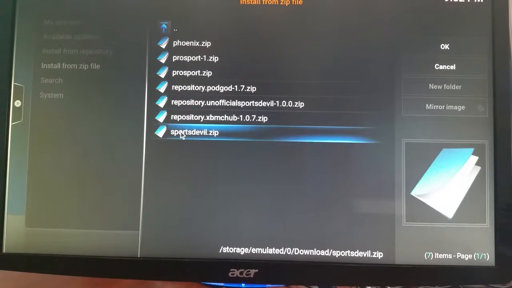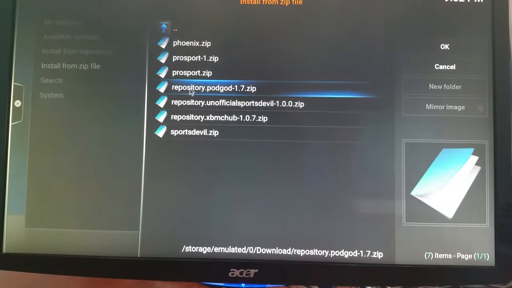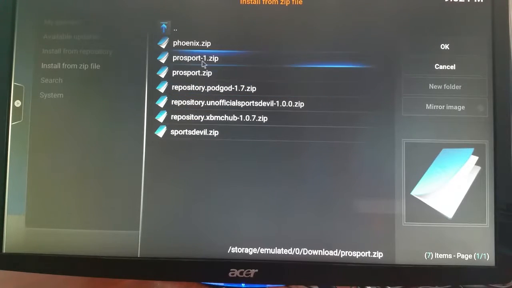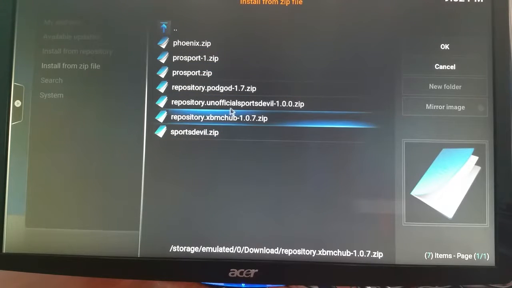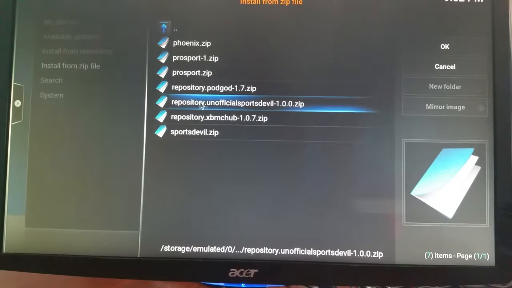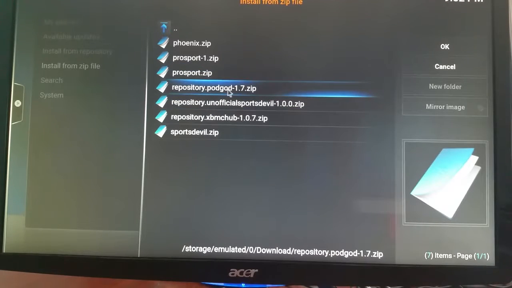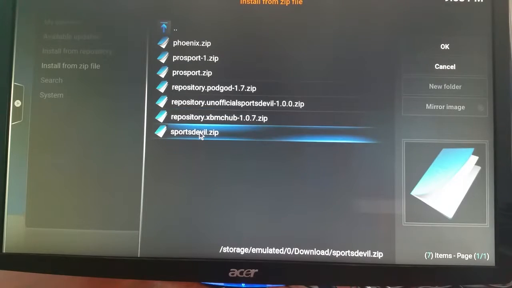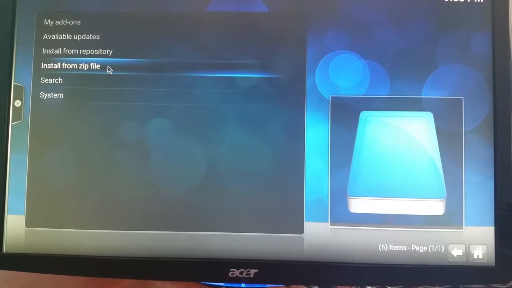Okay, so now it's just a matter of repeating this for each one of the link files that we downloaded. You can actually download a Pro Sport file more than once. You don't need to worry too much about the actual names. The repositories have slightly different names, but the important thing is that you install each one of them. For Sports Devil, it's the unofficial Sports Devil repo. For Pro Sport, it's going to be PodGod. And for Phoenix, it's going to be XBMC. So if you're just looking for one particular add-on, you just need to make sure you get the corresponding one.